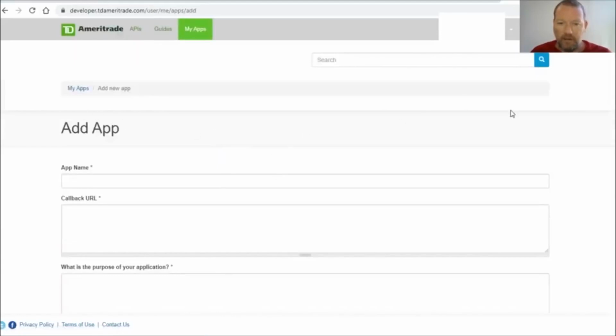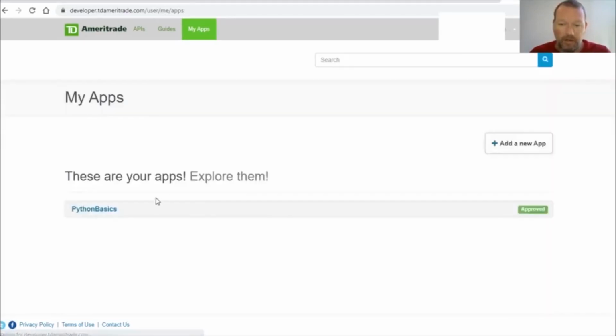So right here, when you go to My Apps, there's going to be an Add button, and you just name it. The only thing that is very important right here is the callback. You can just do http://localhost:8000, and that's all you need, nothing fancy. So we get that set up, and the verification process goes very quickly.